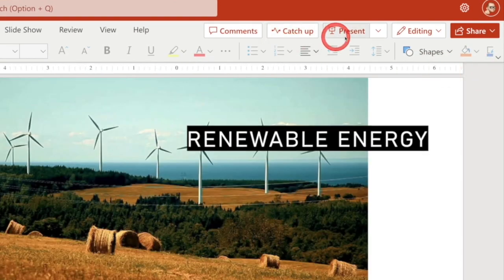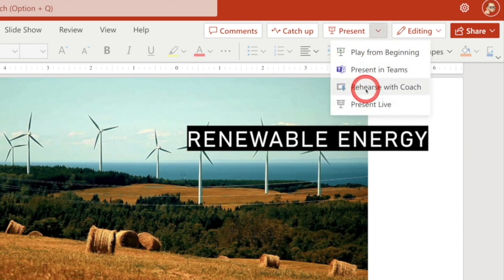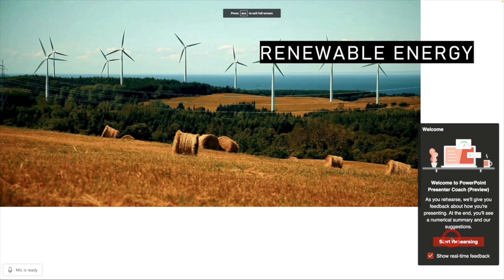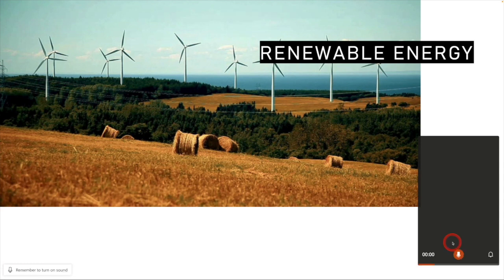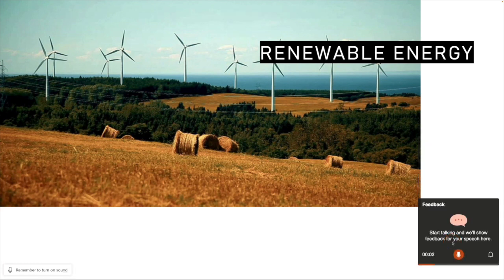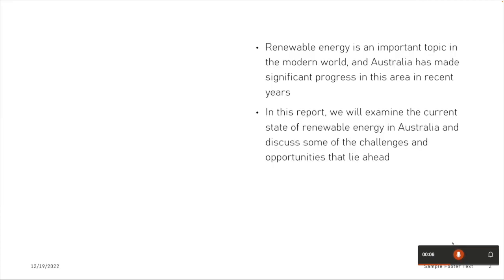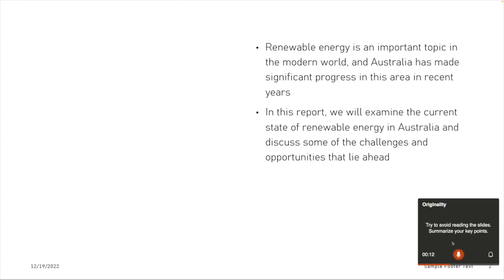Let's come across to our Present tab, come down to Rehearse with Coach. Now this will set up a rehearsal time for students to practice their presentation. Once they start rehearsing, the microphone will listen to them, and as they talk about their presentation, and even if they read their slide deck, like "Renewable energy is an important topic in the modern world and Australia has made significant progress in this area in recent years. In this report we'll examine the current state of renewable energy." As you can see, it's picking up what I need to improve on.